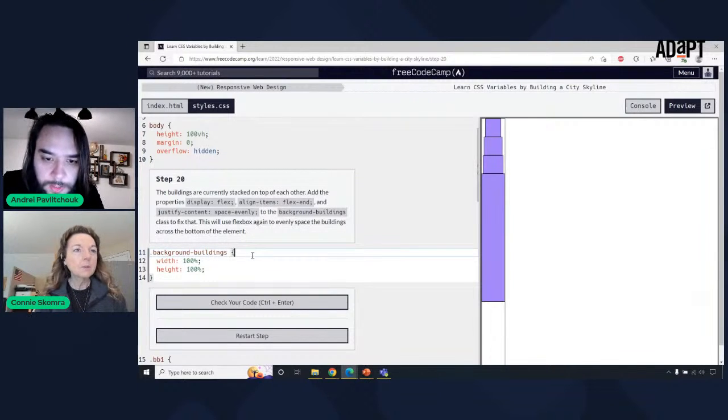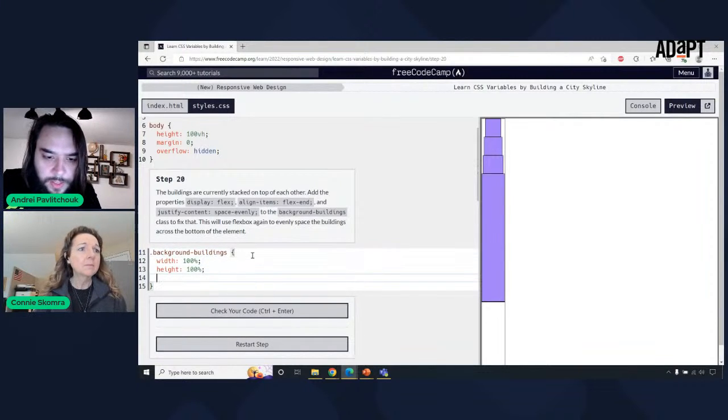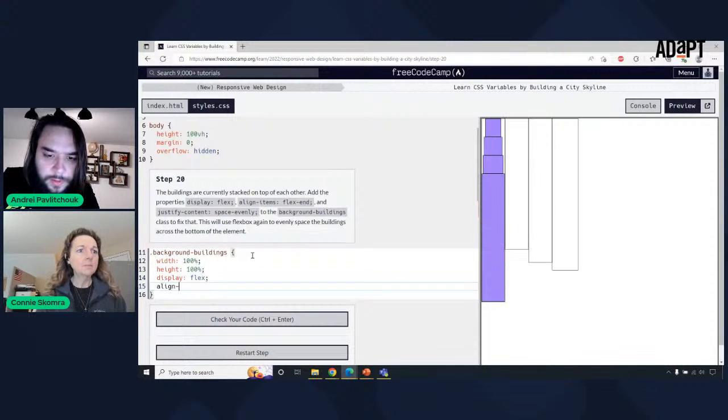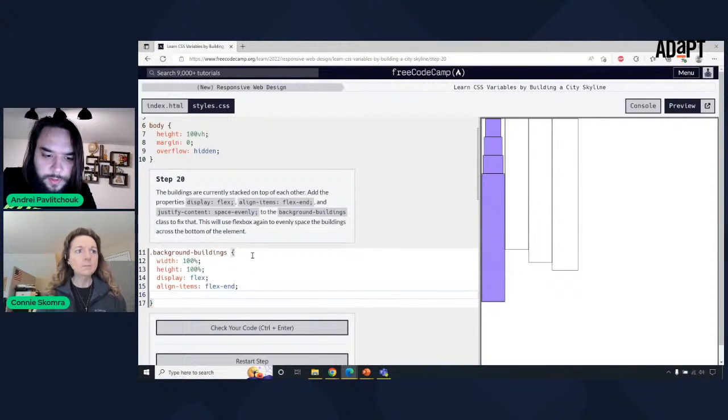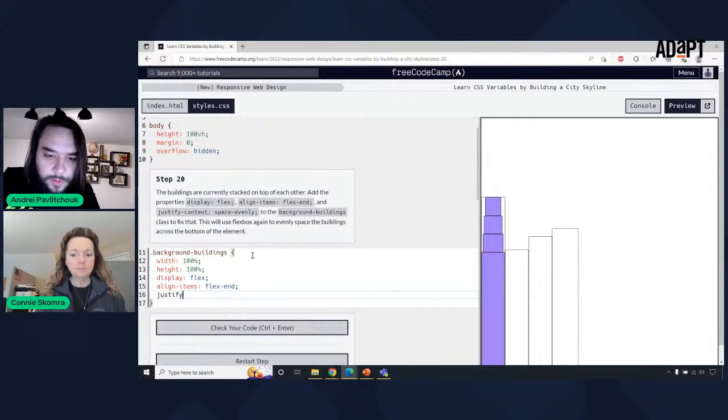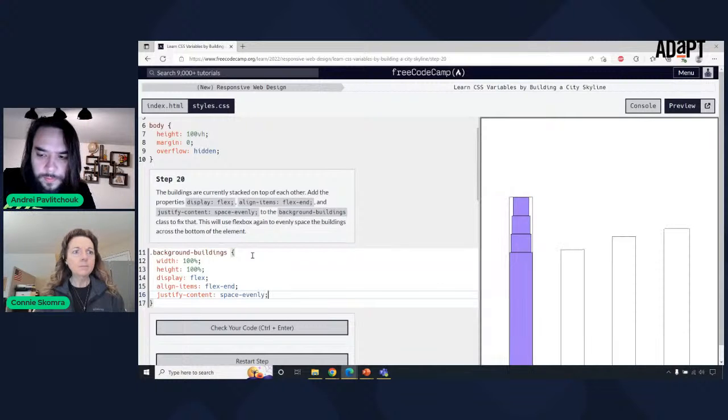The buildings are currently stacked on top of each other. Add the properties display flex, align items flex end, and justify content space evenly. Okay, cool.